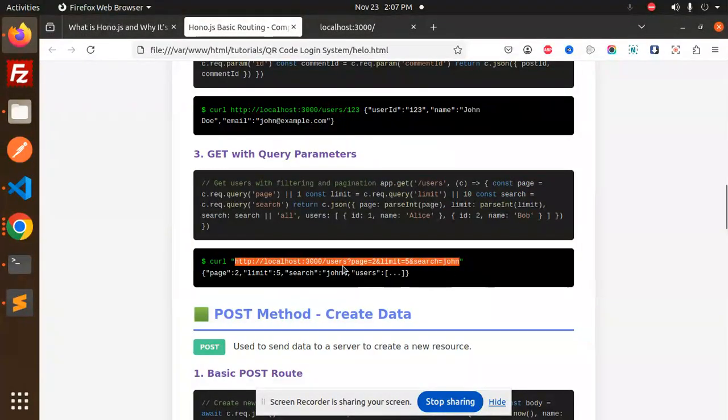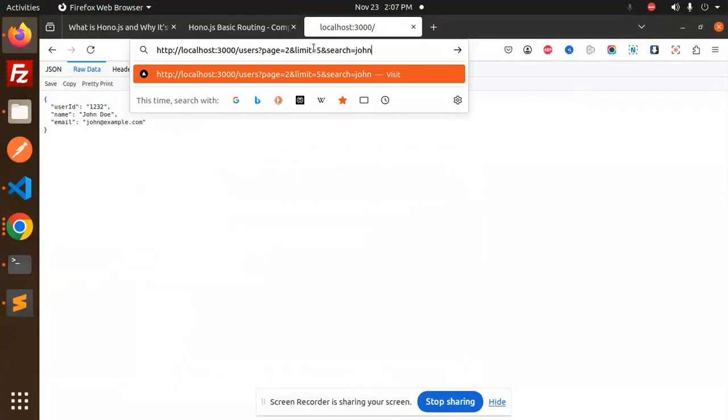So this is the endpoint. We have the users, then the page, then the limit, and the search. Okay, so the GET query with the query parameters. So let's add this endpoint.